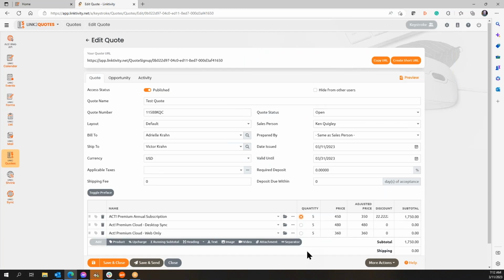Now, why is that useful? Watch what happens when I pick the next one. It deselects the first one. So I've created this as a group, okay, that allows me to present different options to my prospect or customer, and they can choose which one they want. Okay, so this allows them to engage in the quote much more differently.